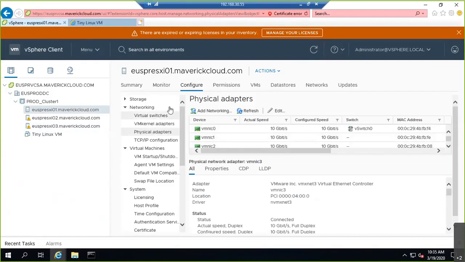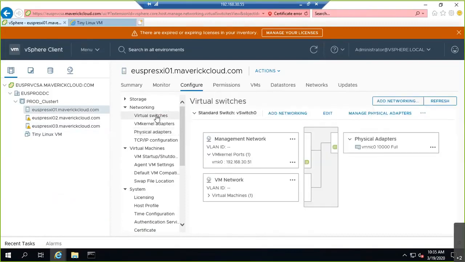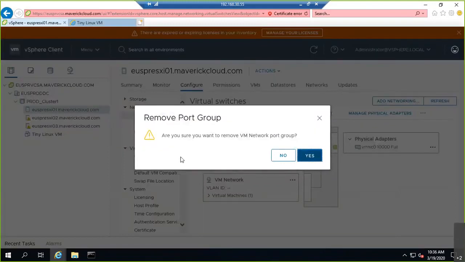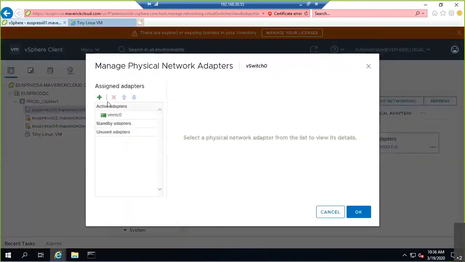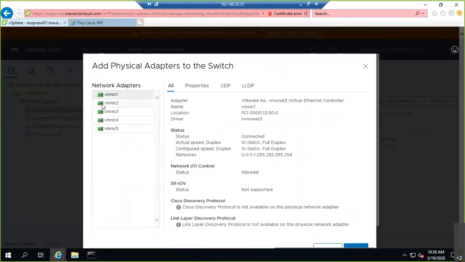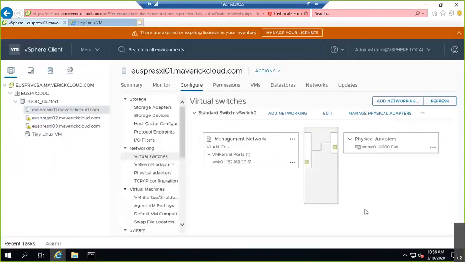I said I have a default switch, boss. In this default switch, kernel port and port group both are there. Sorry boss, I don't want to use this configuration. I will simply remove this port group from here. Gone. Port group is gone. Now only kernel port. But I need 2 cables, boss. So manage physical adapter, add NIC 1. NIC 1 select. Okay. Done.